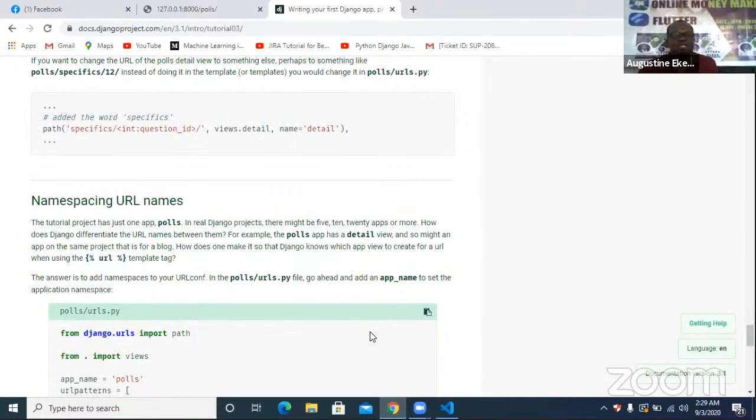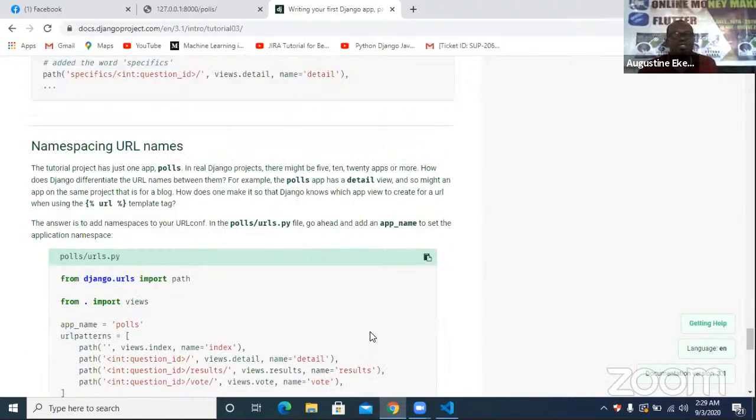Okay, after doing that, the last thing we are going to be looking at is namespacing URL names. So the tutorial project has just one app, which is post. In real Django projects, there might be 5, 10, 20 apps, or even more. How does Django differentiate the URL names between them? For example, the post app has a detail view, and so might an app on the same project that is for a blog. So you can have a detail view for both the post and the blog.